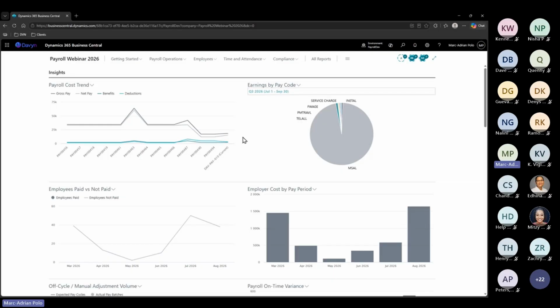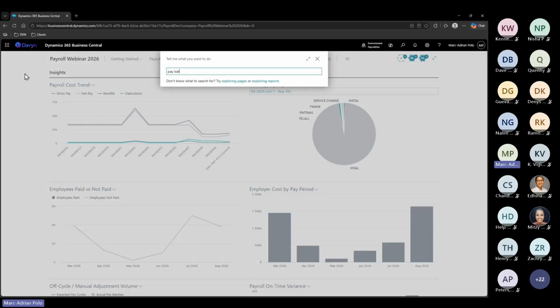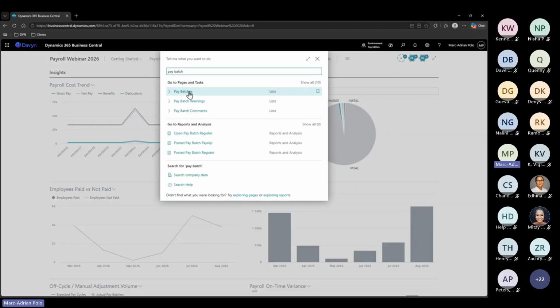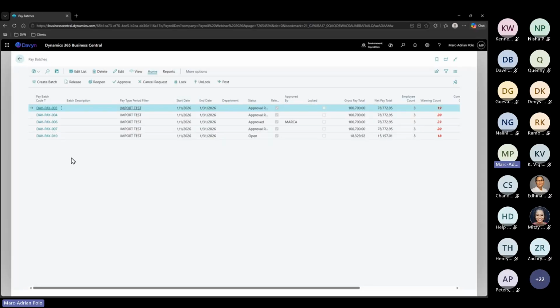So for phase one of this presentation, we're going to go through the actual processing of payroll. From here, I am going to search for a pay batch. A pay batch is what we call a pay run in this environment. It's all known as pay batches. I have some existing ones here, and that's fine. This doesn't affect my posted data; this is unposted data. From here, I'm going to go to create batch.